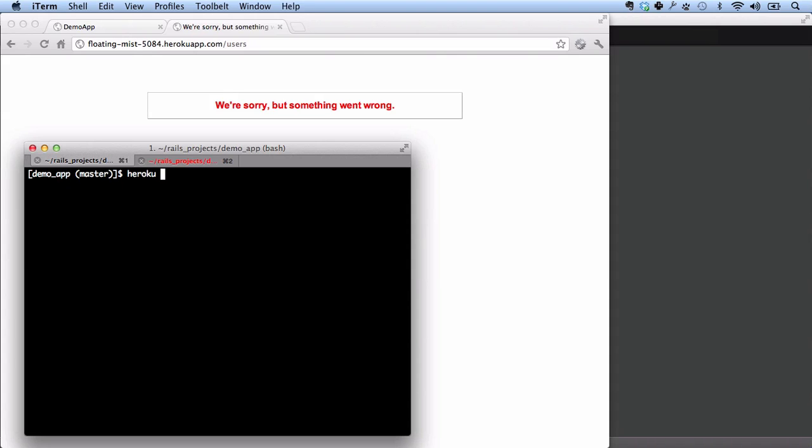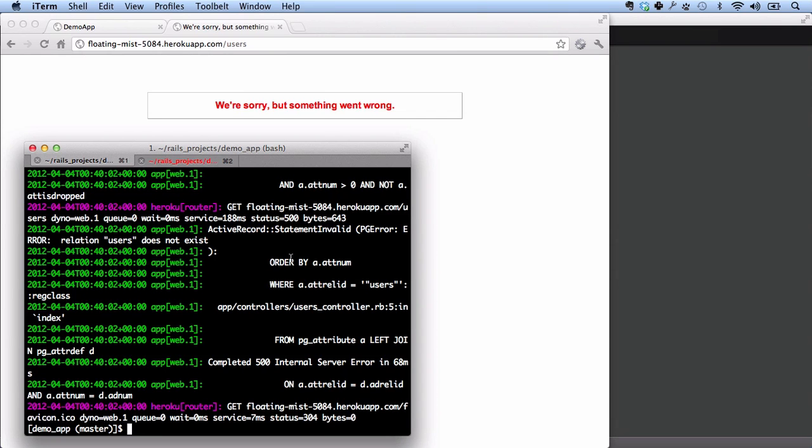There's a special command called heroku logs that lets us see what went wrong. All right, looking through this, you can see that there's something here. It says ActiveRecord statement invalid. So even at this early stage, it's a good idea to start learning how to read these error messages. It says PG error, relation users does not exist. So that's a hint that the Heroku database doesn't know about our data model, which isn't surprising.